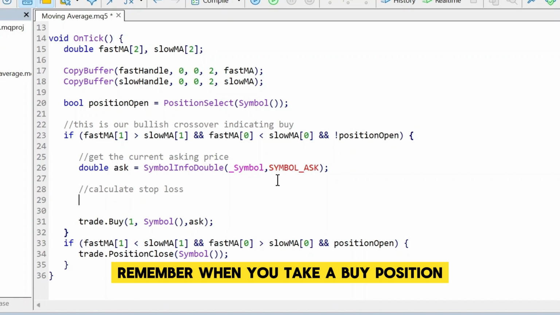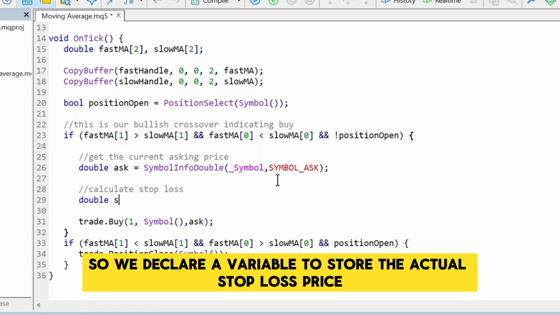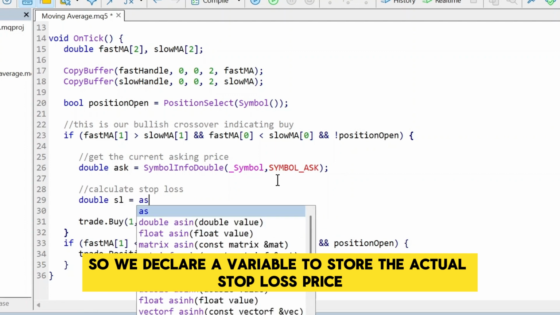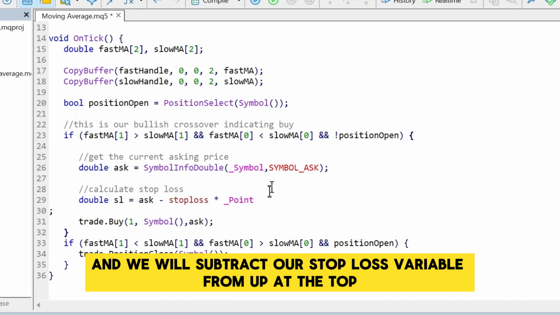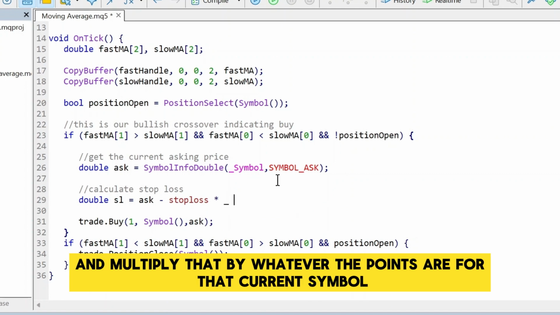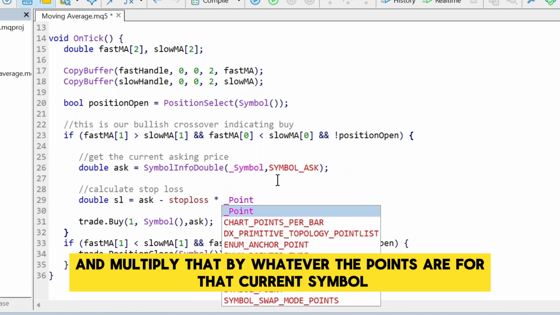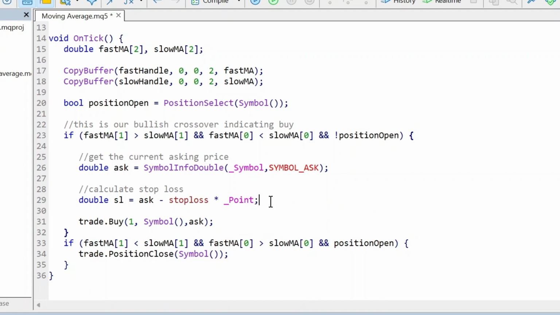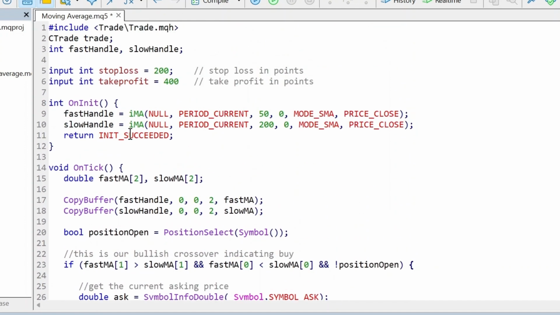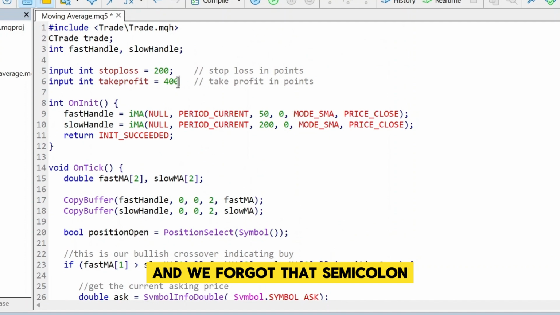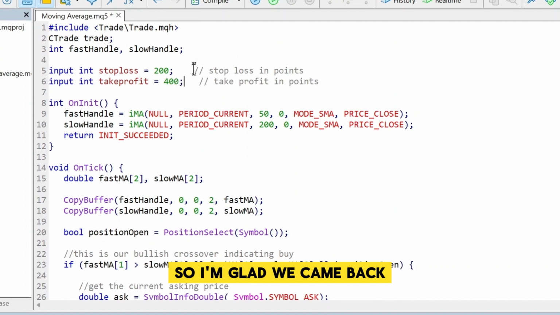Remember, when you take a buy position, your stop loss will be below the ask line. So we declare a variable to store the actual stop loss price, and that is calculated with the current asking price. And we will subtract our stop loss variable from up at the top and multiply that by whatever the point is for that current symbol. Now, just so you're not confused, remember, we declared stop loss up here of 200 points. And we forgot that semicolon, so I'm glad we came back.